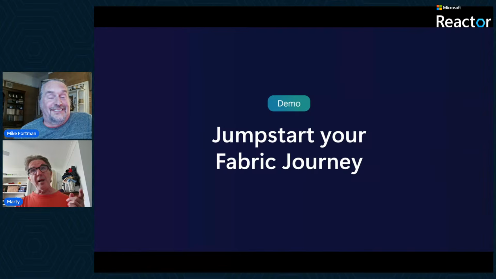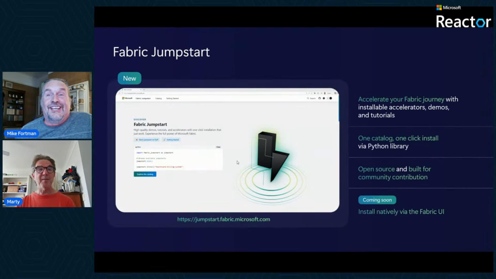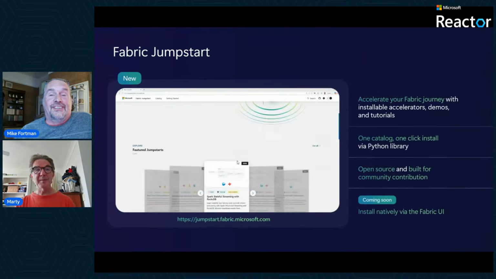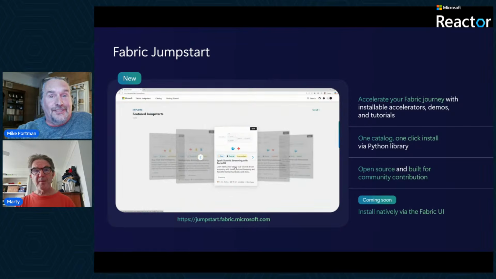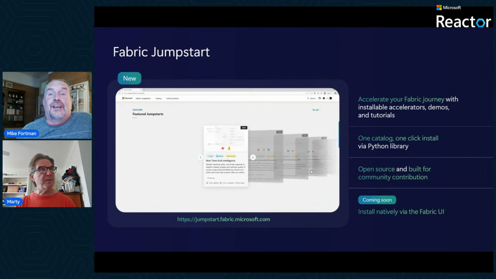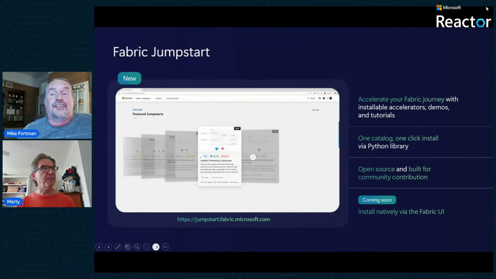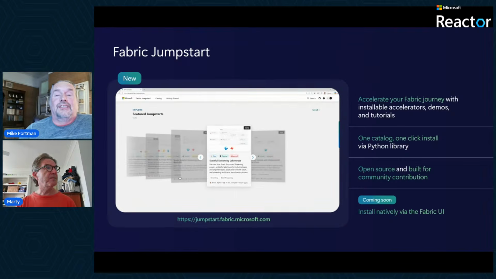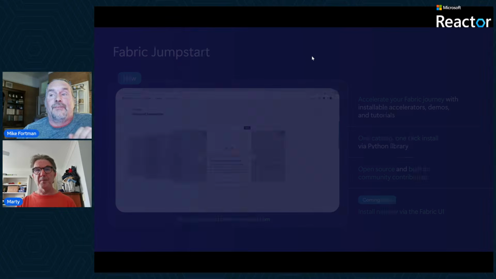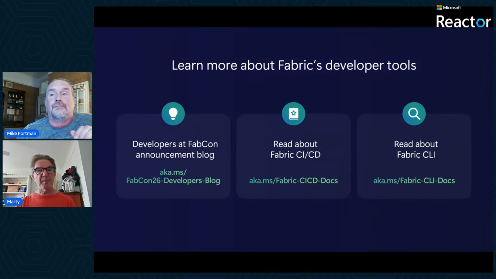But Mike, are you going to tell us about jump-starting our Fabric journey? Yeah, absolutely. Let's go there. So this is again brand new. See the slide. I have taken some time to look at this. There are 16 different products out there. We're seeing this little demo here. Actually, Marty, if we can go ahead and move into the next slide. But this is all one-click Python, open source.